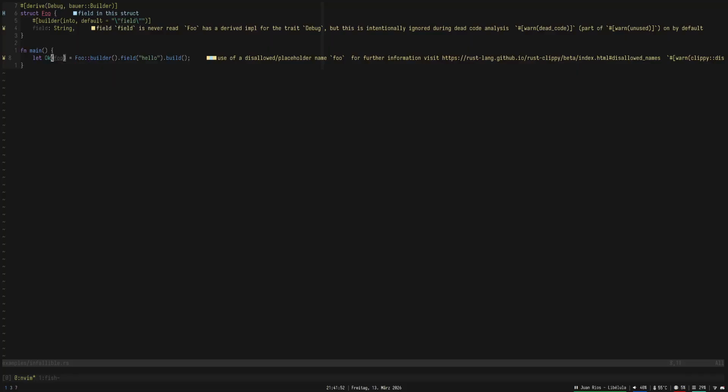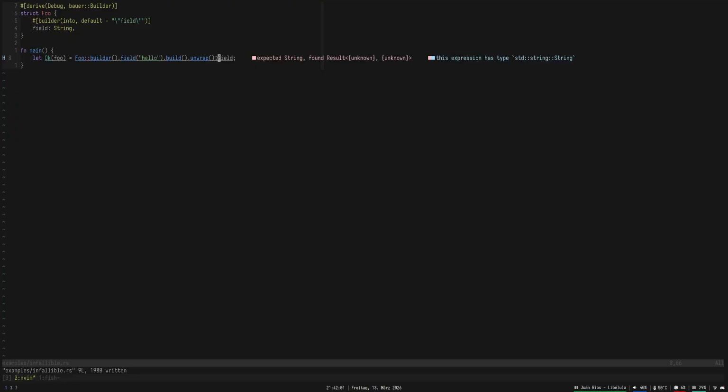But this is still annoying if you want to chain this. Like I can't do dot field here. I have to say unwrap dot field. And then this unwrap is kind of gross. So I'd rather not do that. I want to be able to do this. So let's make that happen.